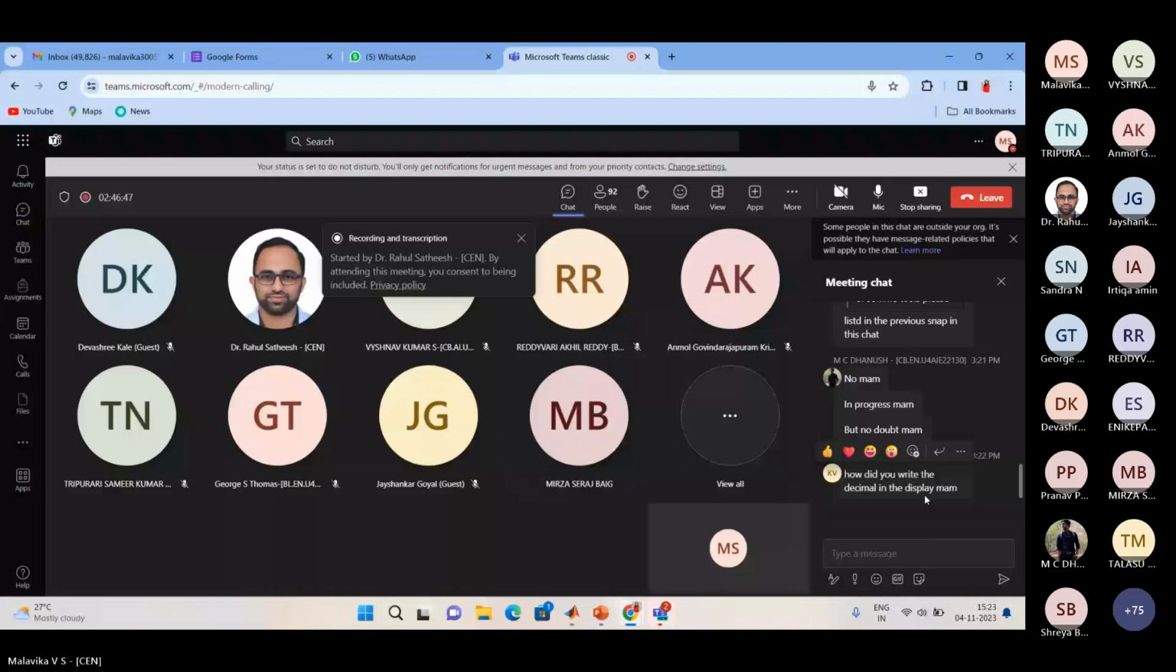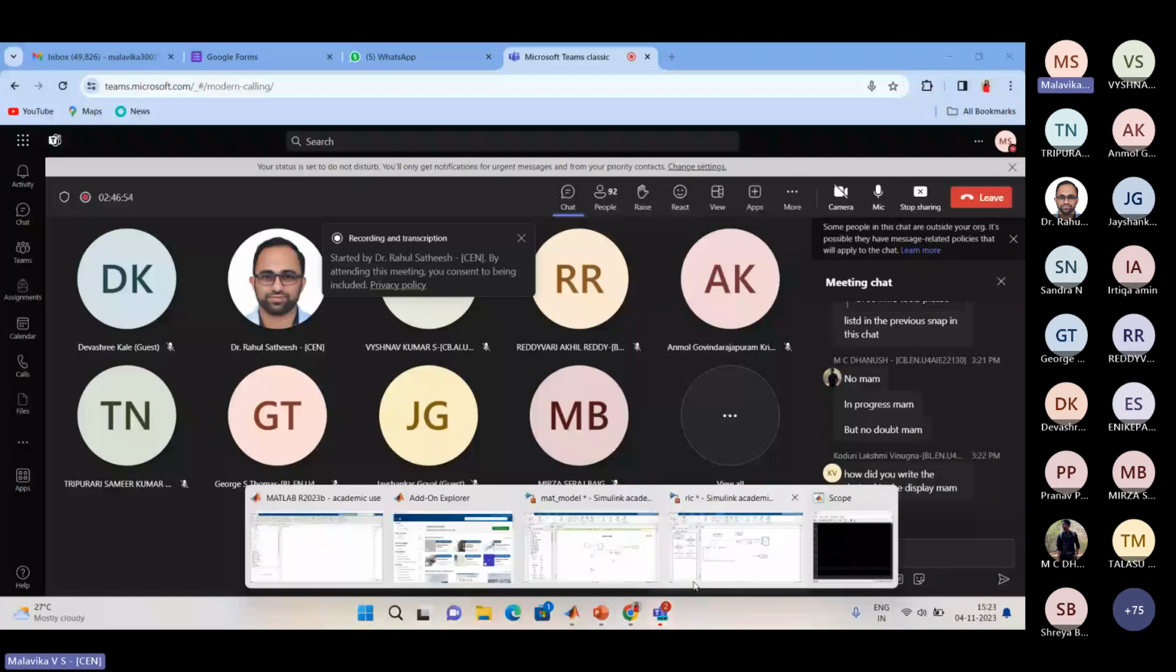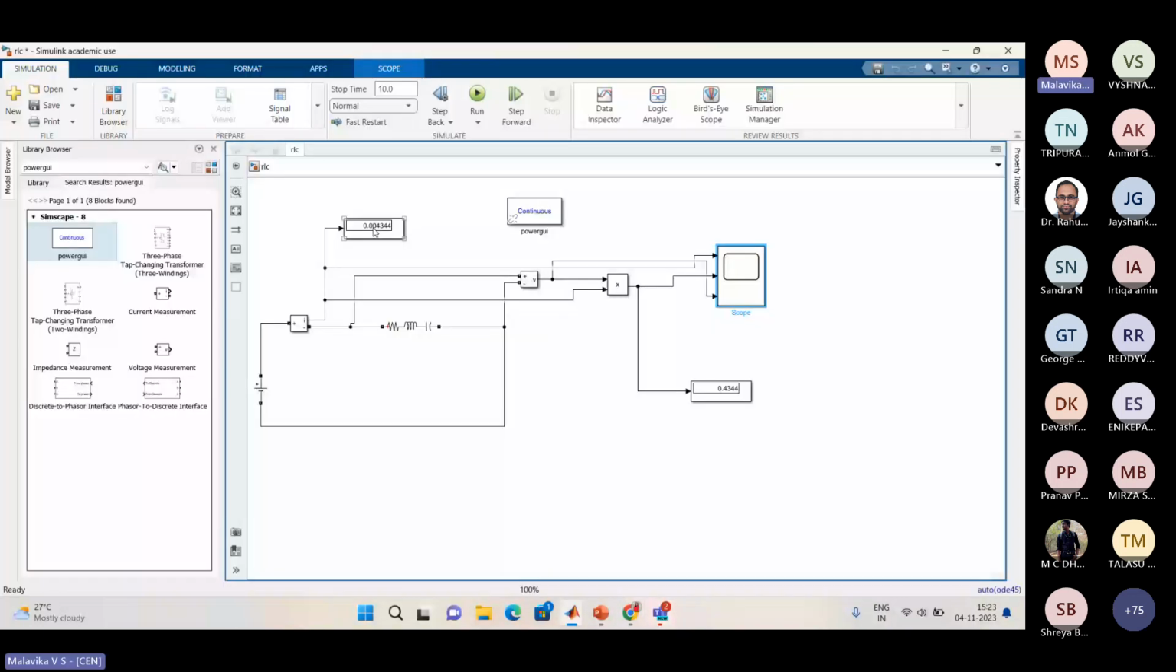How did you write the decimal in the display? Where? This value I didn't give. This is my output. From display I will get my output. I just gave my initial values.